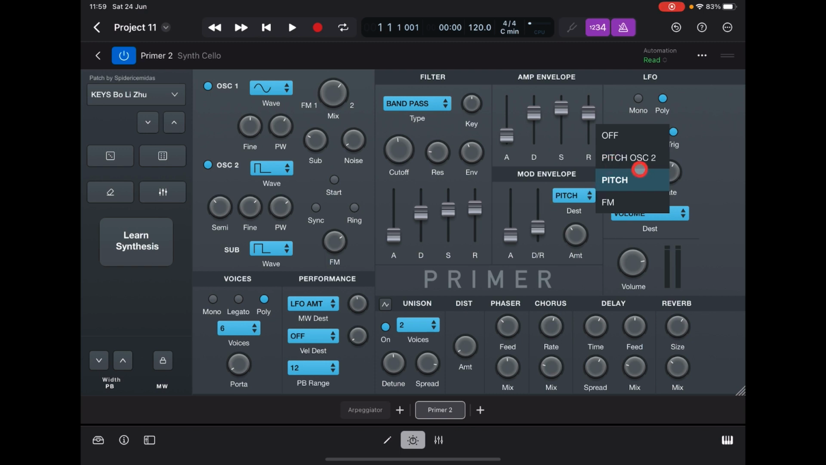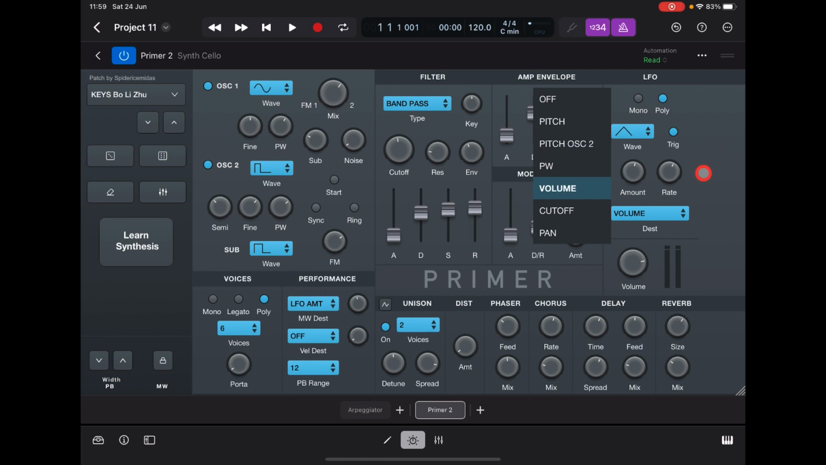You can have pitch oscillator 2 only, or FM control here, and then an LFO, so 1 LFO with basic triangle, saw, pulse, and sample and hold waveforms. You can have it synced or triggered, mono or poly. Then you have a destination, of course, and the destinations are pitch oscillator 2, pulse width, volume, cutoff, and pan. Then you have an overall volume for the app.